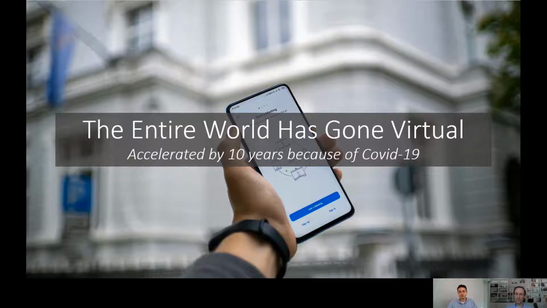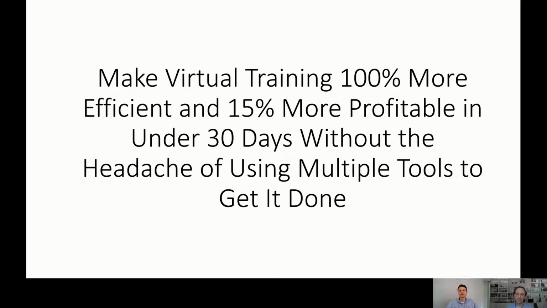How do we solve this problem of delivering training in a way that's smooth and cohesive? There's really not a great solution out there. So what we have set out to do with TeachBeacon is to make virtual training 100% more efficient. I know that's a bold claim, but we're going to show you how it's possible. And 15% more profitable, also a bold claim, but we're going to show you how it's possible in under 30 days without the headache of using multiple tools to get it done.